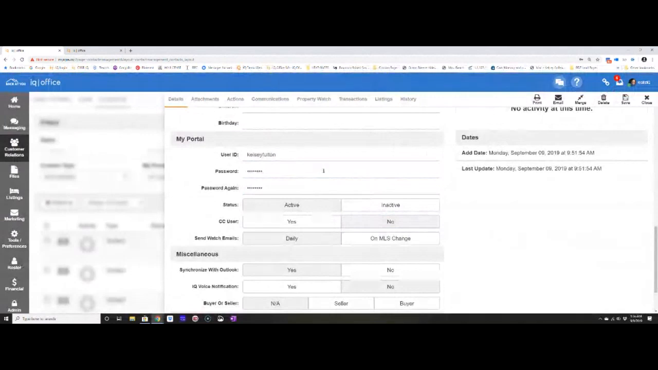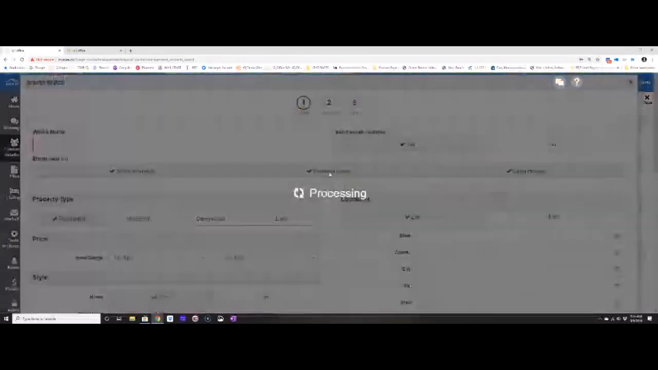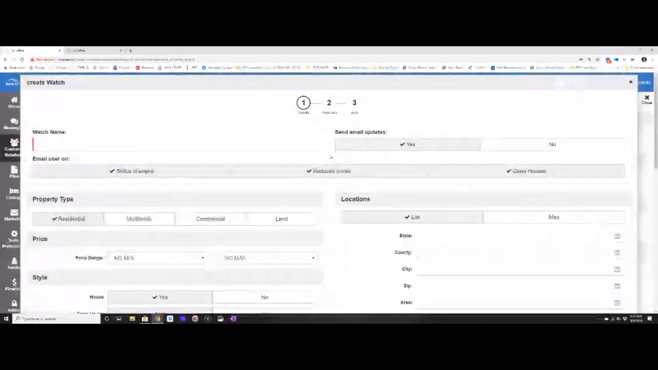You can then go to this tab at the top that says Property Watch. And underneath that Property Watch, you can create a watch for your client. This information is pulling directly from your MLS, and it is updating as often as your MLS allows us to grab the information. Most MLSs are updating every 5 minutes.